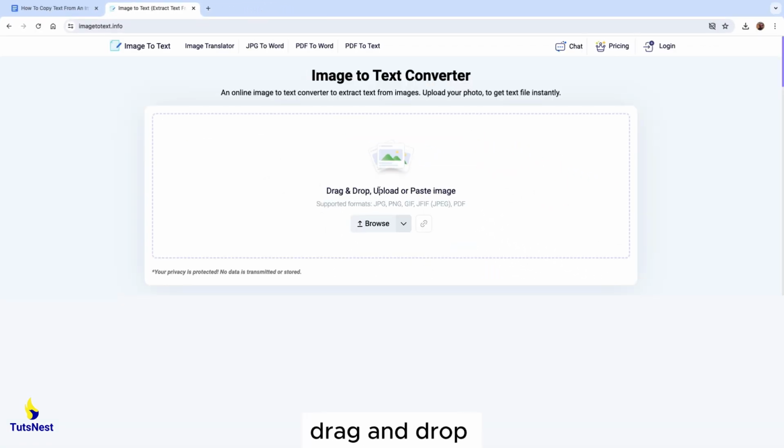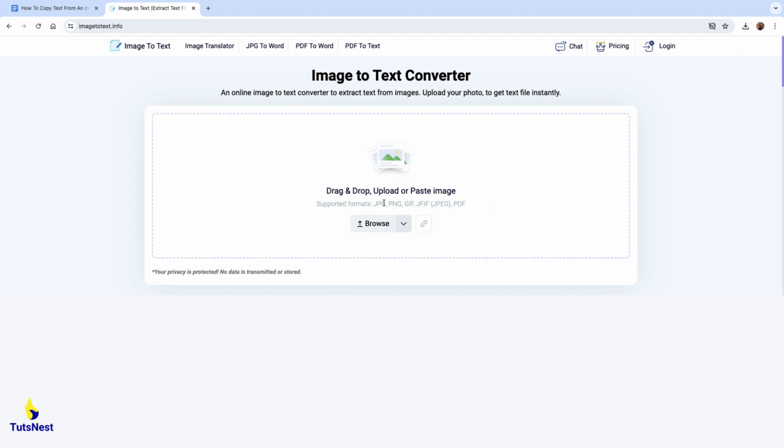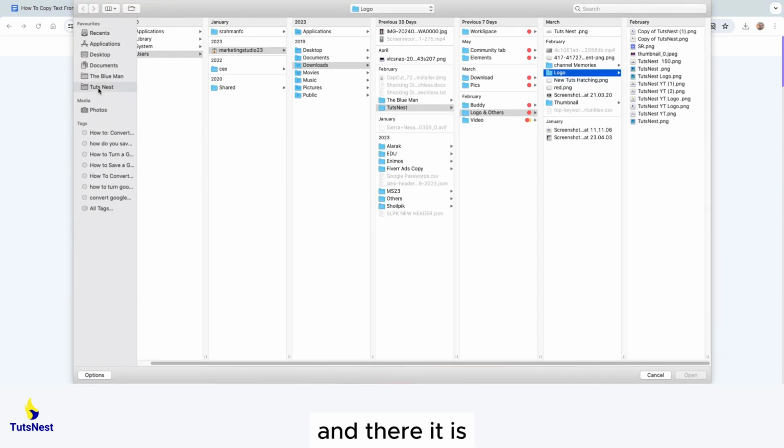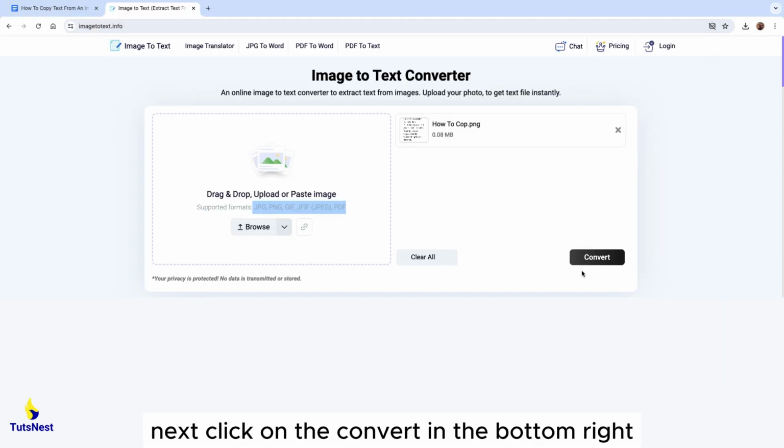So you can drag and drop, upload or paste an image here, and you can see the supported formats here. I will click browse, and there it is. Next, click on convert in the bottom right.